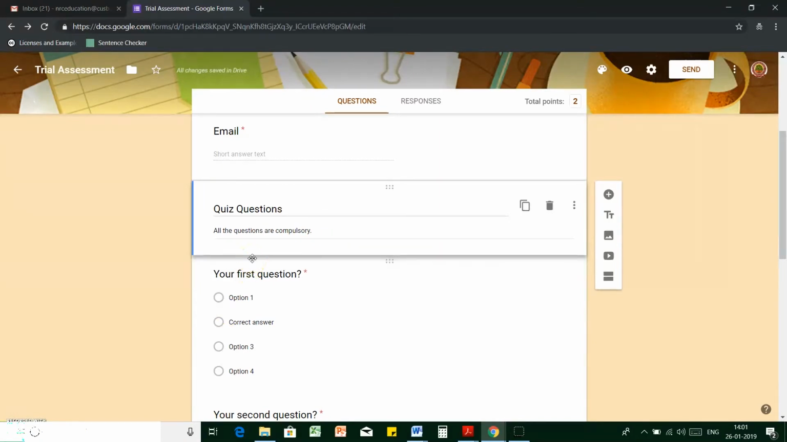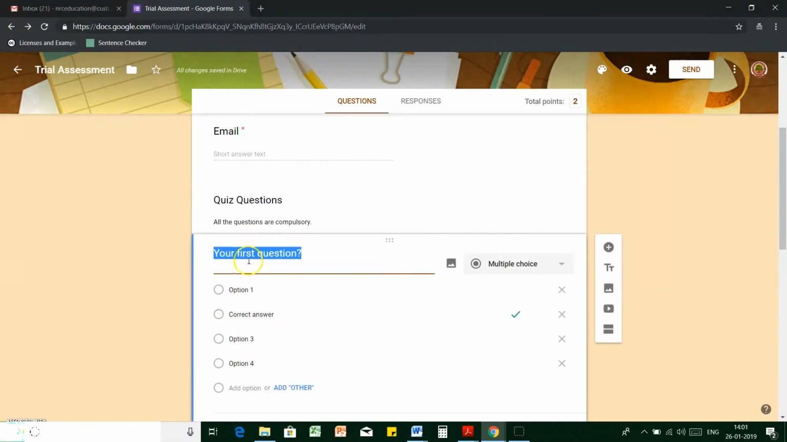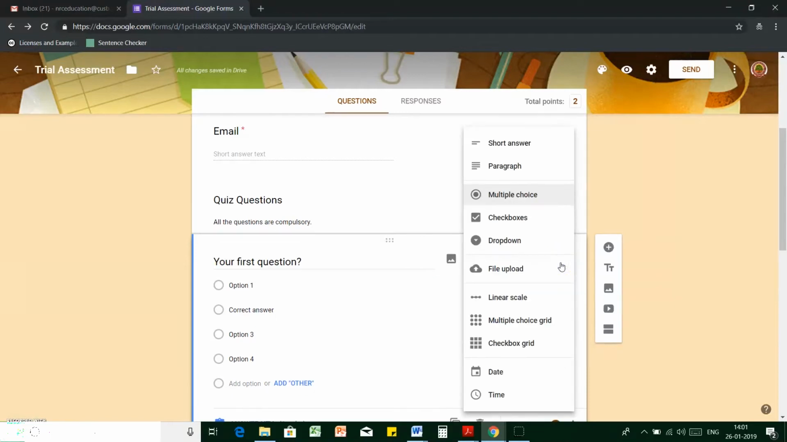Now we will move to the questions. Here down you can see it's written, your first question. Here I have to type my first question. Before typing, let me show you one thing: on the right side it's written multiple choice by default. By default it is showing an option for multiple choice question. If I want to create a multiple choice question, I can keep it like this. If I want to keep a different type of question, then I have to change it. From this button I can select the type of question.